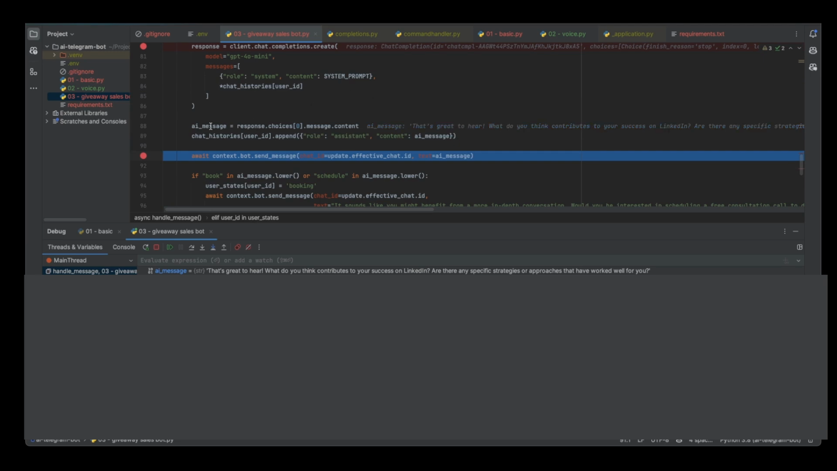So we got the AI message. Okay, this is just how the API is working. If you need more information about using the OpenAI API, I will link a video that is related more to this so we can learn more about this. But this is essentially the message that the user gave us back.